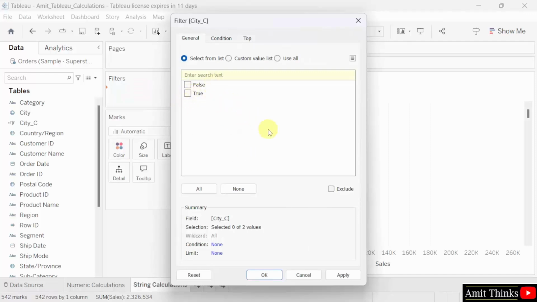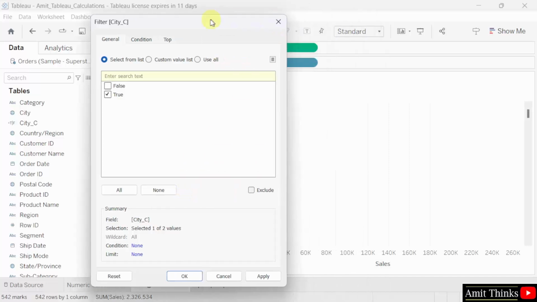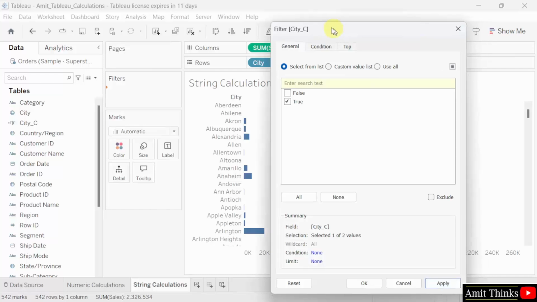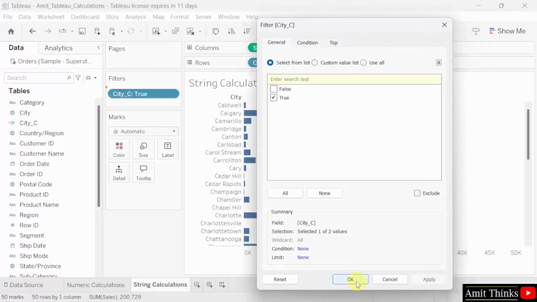So we used the starts with method. That method returns true if the string starts with the mentioned substring. That is, in this case it was the letter C. So what should we select here? We should select true, so that we get the cities that begin with the letter C. That's it. Right now all the cities are visible. You can see from A to Z. Okay, I'll click apply, then OK.